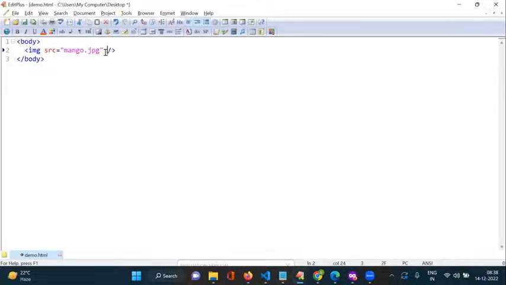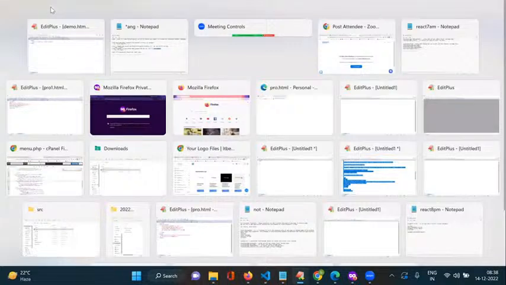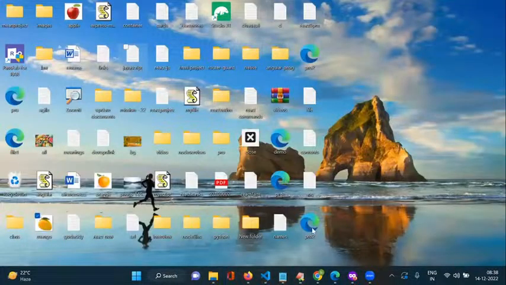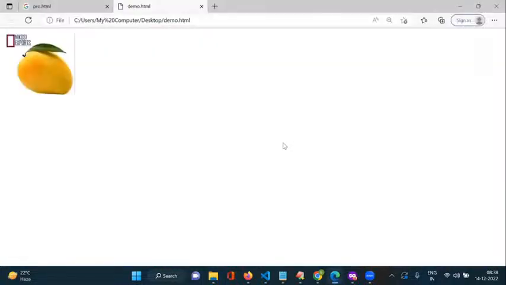Now here one more property we are using, width is equal to 100 pixels. Save this. This is about demo.html, which is created on the desktop. Now if you observe here, somewhere it is created. If you open this, it displays that mango.jpg. It is clear, it is displaying the mango.jpg image here. Okay, fine.